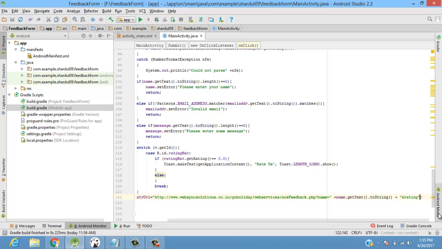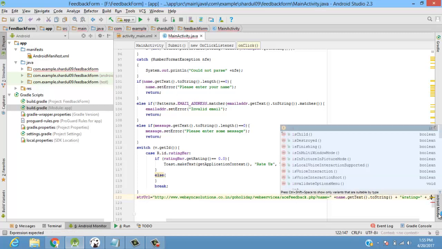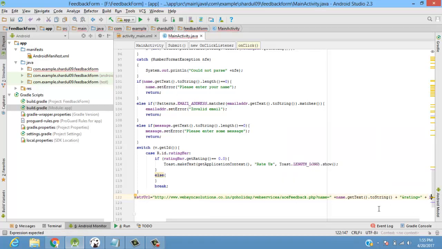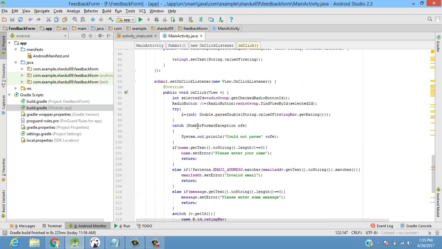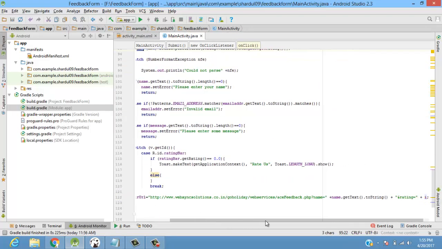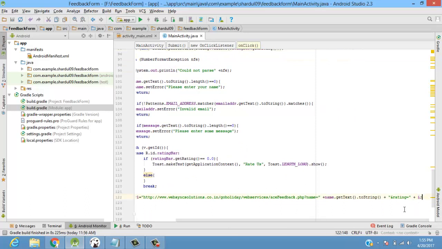So for rating we'll pass rating equal to, concatenate, we'll pass the value i. We've taken the value i for rating over here. So the value stored in i, we'll pass this i over here.